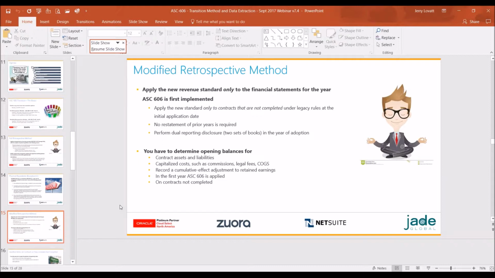But for the full retrospective method, you actually will probably have to go back in time, maybe several years prior to the initial application, depending on how your contracts are structured and what your commissions plans were at those times, to determine the opening balances for those capitalized costs.